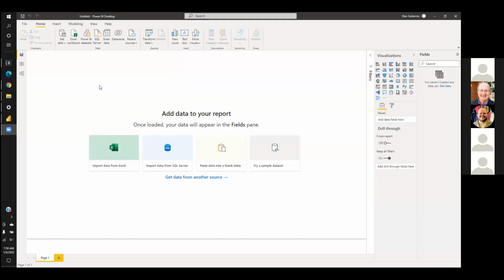Yeah, so if you guys want to use, just for grins, Power BI for your final presentations, you can use a tab like you see in Dan sharing his screen now. In the bottom left hand corner, it says page 1. You can add pages just like you would add worksheets in Excel.